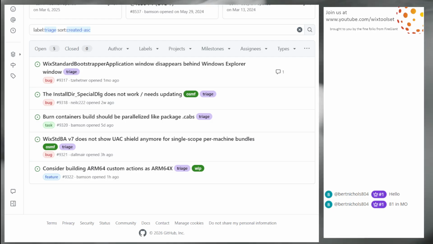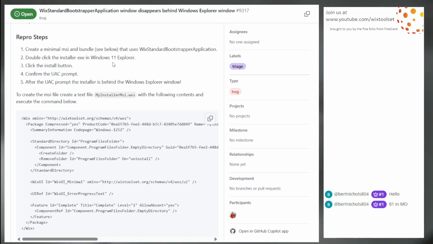Starting at the top. 9317. Wix standard bootstrap application window disappears behind Windows Explorer window. I found this somewhat interesting because it happens when you launch your bundle from Explorer. I haven't done that a lot because I'm often launching from the command prompt. Windows doesn't get the parent correct after UAC all the time, and sometimes will bring that Windows Explorer back to the front instead of the Bootstrap application because it's all within your process tree. So it's kind of funky.